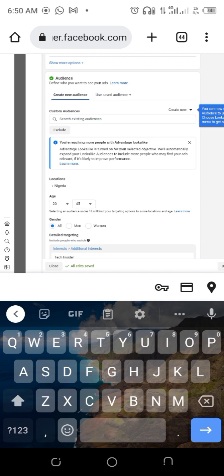Now, the next place I want to show you is your location. If you see here, there's a location here which is Nigeria generally.